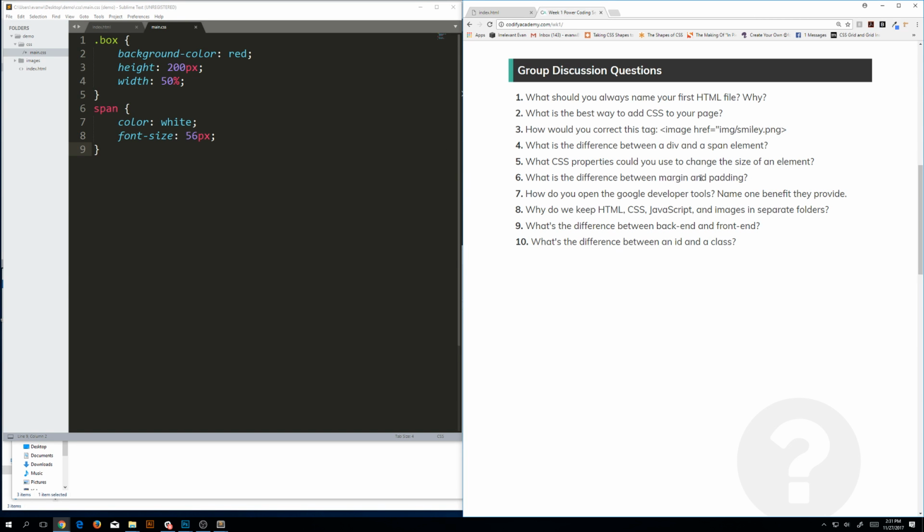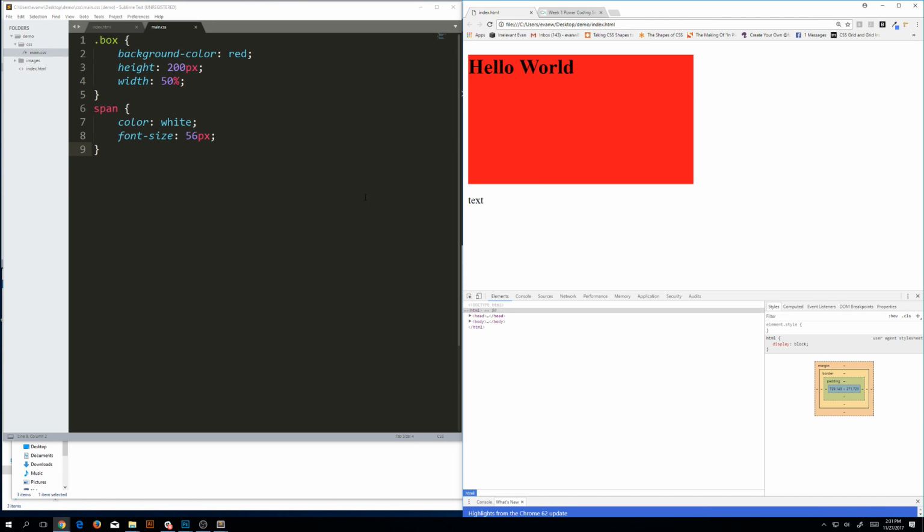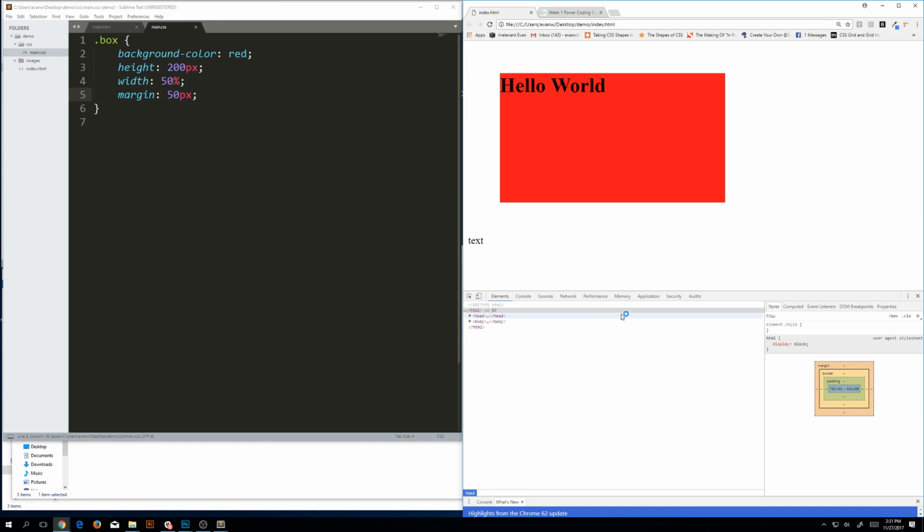What is the difference between margin and padding? Let's go back to .box. Get rid of the span. I can give .box a margin of 50 pixels. Let's see what that does. It pushes it 50 pixels from the top and 50 pixels from the bottom.